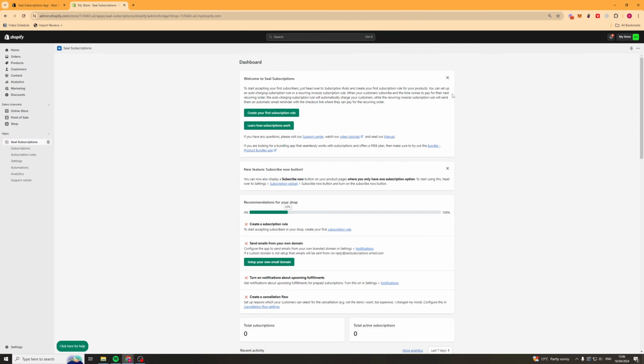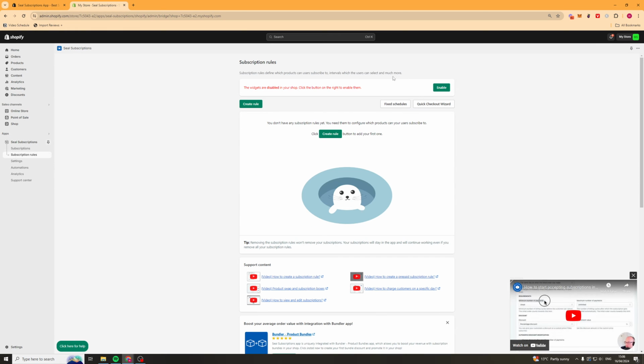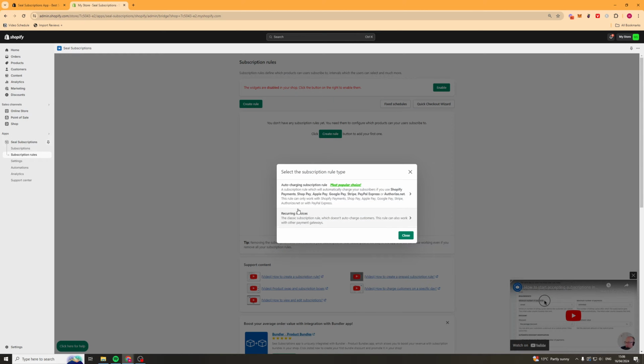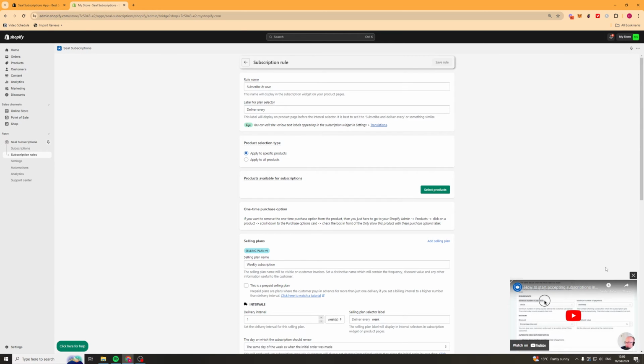So now that we've gone ahead and installed it, the first thing that's going to come up is some recommendations for the shop. The first thing we want to do is click on create your first subscription rule. And we're going to go ahead and click create a rule. So we're going to click this button that says create rule here. And we've got two different types. We've got auto charging subscriptions, or we've got recurring invoices. This one here is going to actually charge the customer. This will just send them an invoice. The top one is way better. So we're going to go ahead and call the rule subscribe and save.